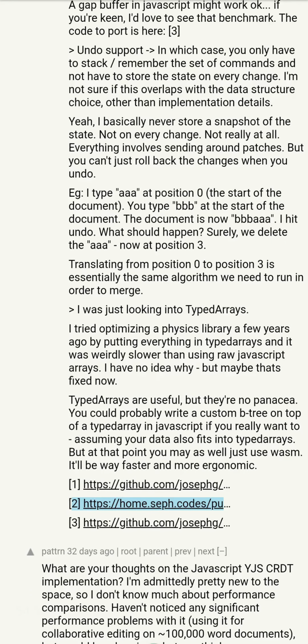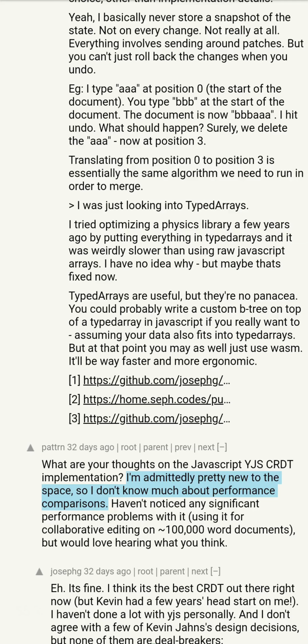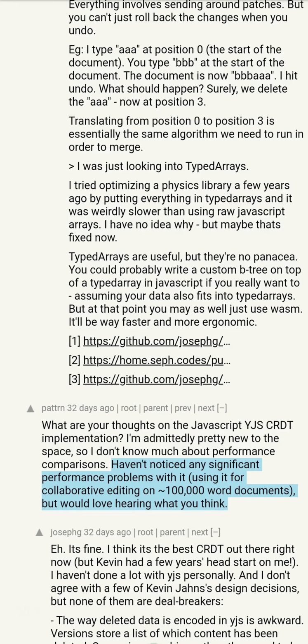What are your thoughts on the JavaScript CRDT implementation? I'm admittedly pretty new to the space, so I don't know much about performance comparisons. Haven't noticed any significant performance problems using it for collaborative editing on 100,000 word documents, but would love hearing what you think. It's fine.